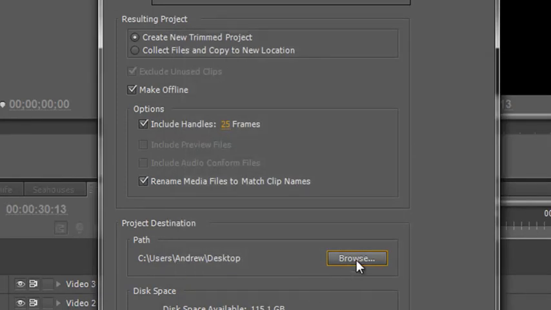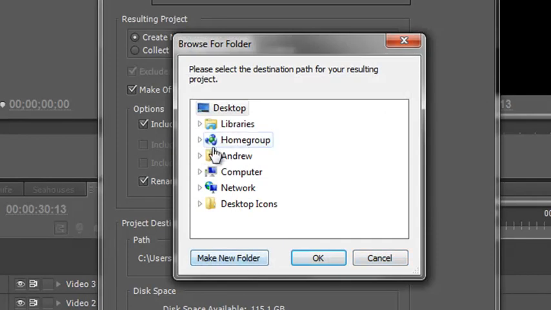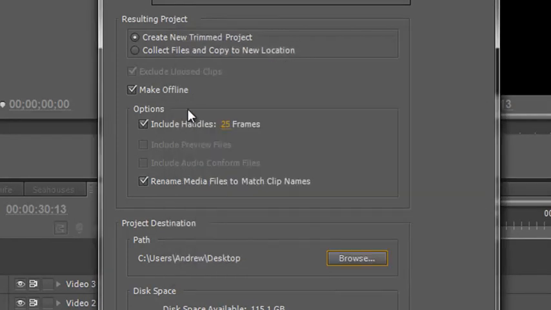But you can obviously go browse and you can go to an external disk if you actually have one attached to your computer. Now, if I go back to collect files and copy to new location, that's going to take all of the files, all of them without trimming them at all, so the whole minute, even if I've only used 2 seconds, it'll take the clip in its full length and copy it to a new location.